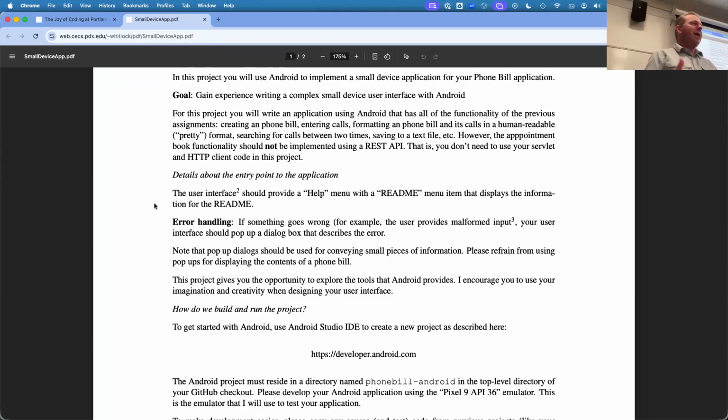So Android applications have what's called an entry point. It's like the first screen, if you will, of the Android application, and it's akin to the main method in that it's where the program starts. There are some fundamental things that the entry point should have. It should have something that looks like a help menu. That's where you can see your README.